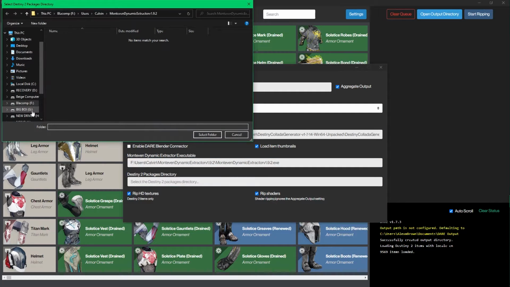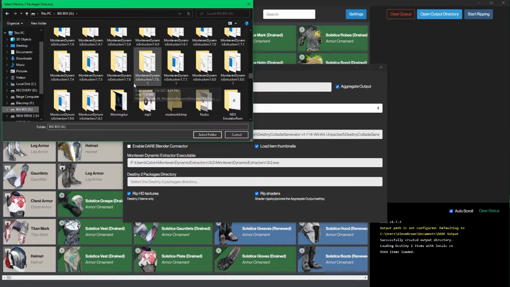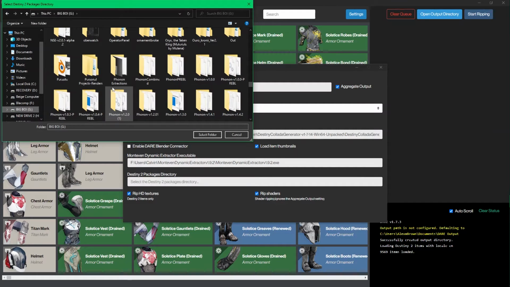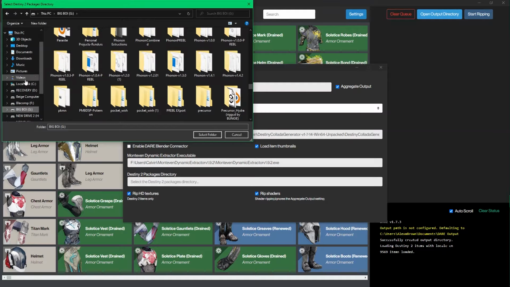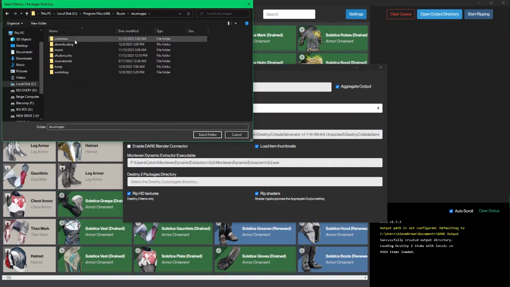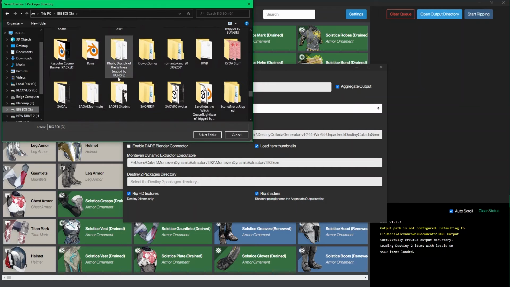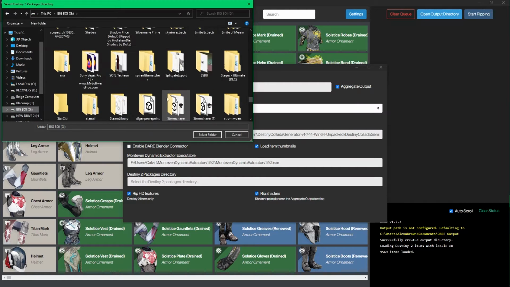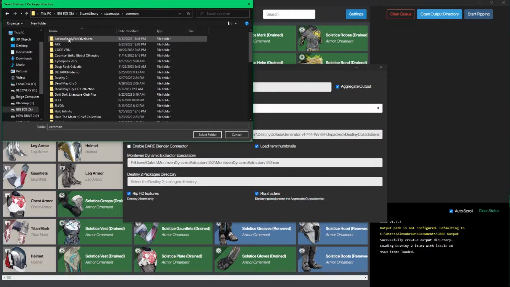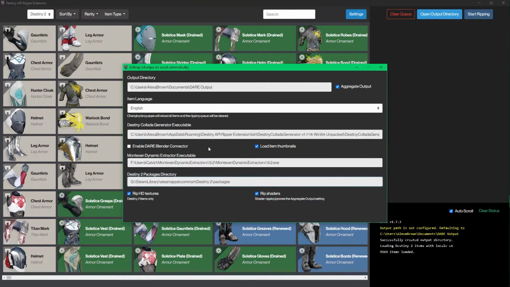Then you find where your Destiny 2 packages are, because if you want to rip HD textures and shaders, you will need to have the packages. So mine are in my external hard drive. Yours will likely be in your program files, Steam apps, common Destiny 2. For me, it is going to be in my Steam library, QRST, Steam apps, common Destiny 2, packages in each right here, and then select folder.